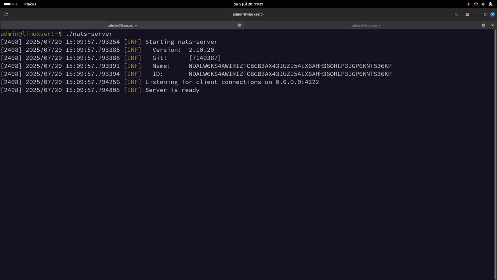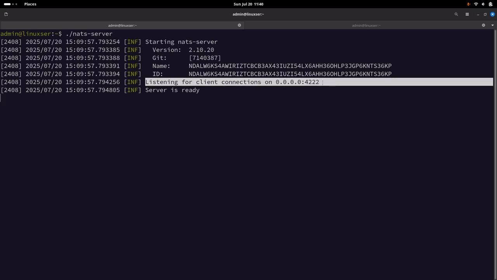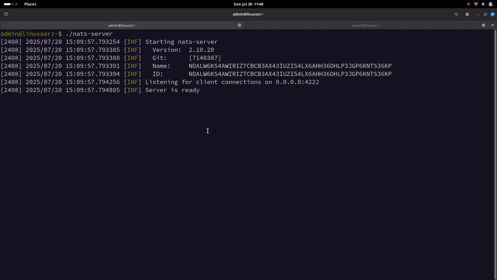So you can see the NATS service is up and running, and it is listening for client connections on the following port. This is all that is needed in order to run a NATS server. And this is, by the way, the very basic setup, wherein security is disabled.